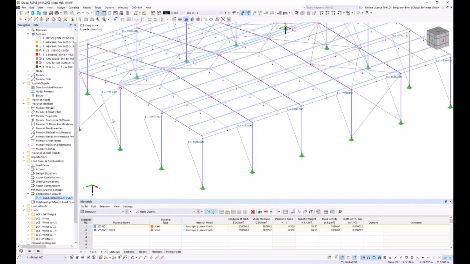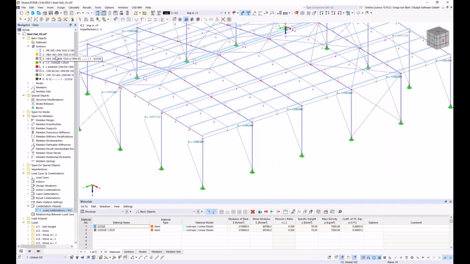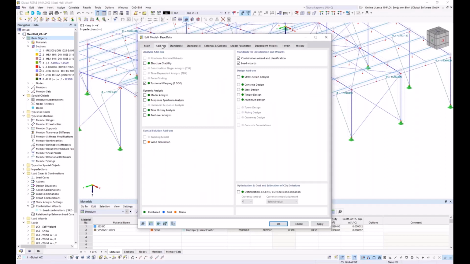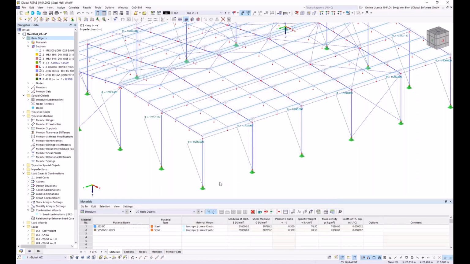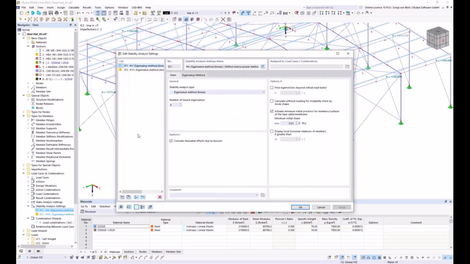To do this, I go to my navigator data, and then I go to base data. And here I activate the checkbox structure stability. Then I click here on OK. I first look at the stability analysis settings. To do this, I open this here. And I assume that local mode shapes for the purlins only appear at higher eigenvalues. Therefore, I increase the number of eigenvalues to be calculated to 25.